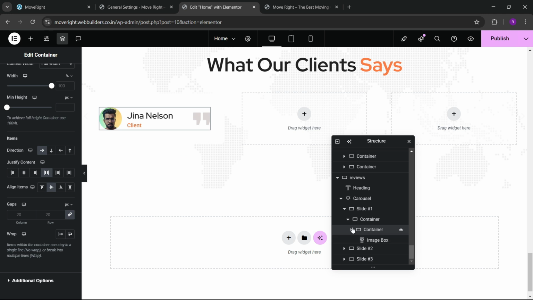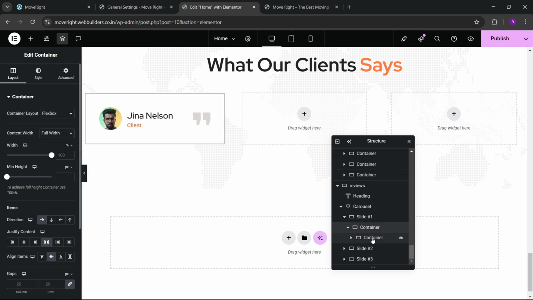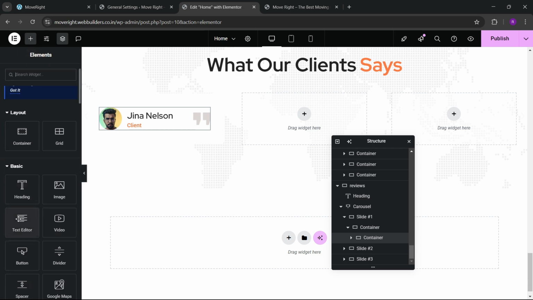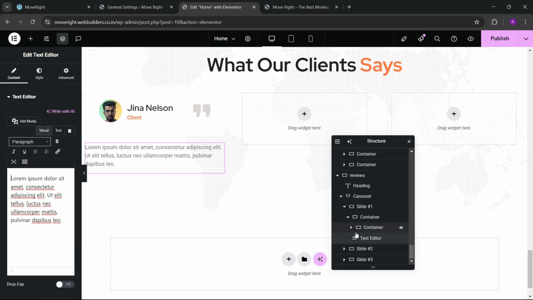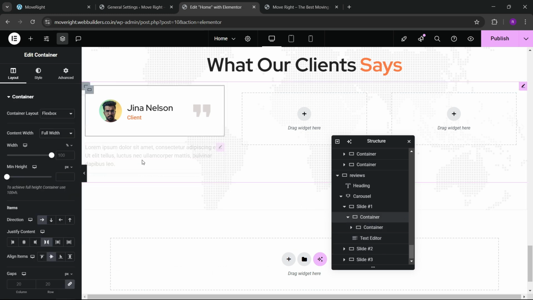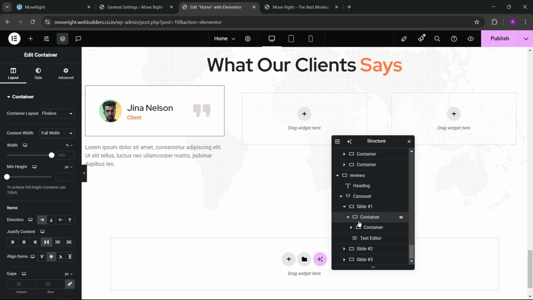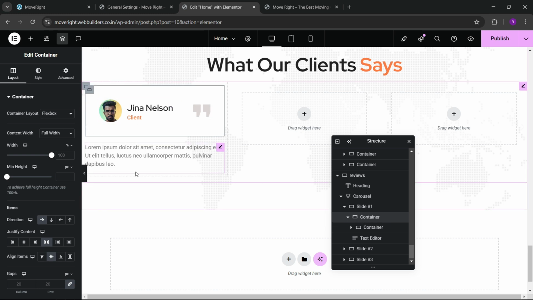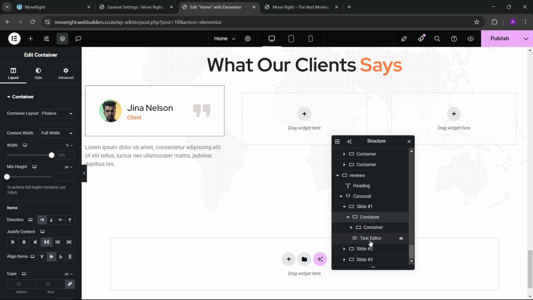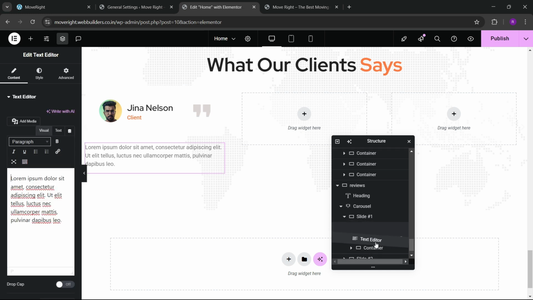Now you can see that we have this main container, and inside it we have one more container. Now we can add a text editor inside, below this, so it will be here. You can see that this is coming here below, and we have to have this below.